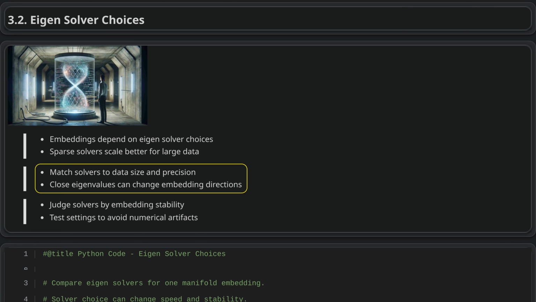Choose an eigensolver based on data size, matrix structure, and required precision. Dense solvers are suitable for smaller problems, but become costly as memory and computation grow, while iterative solvers are better for large methods such as Isomap and locally linear embedding, because they target the most important parts of the spectrum.